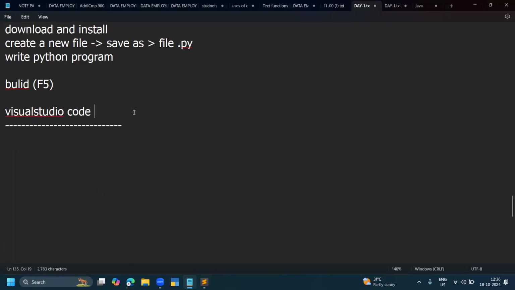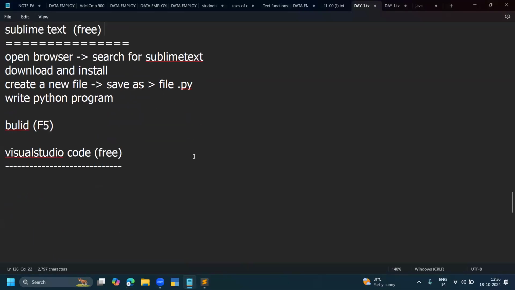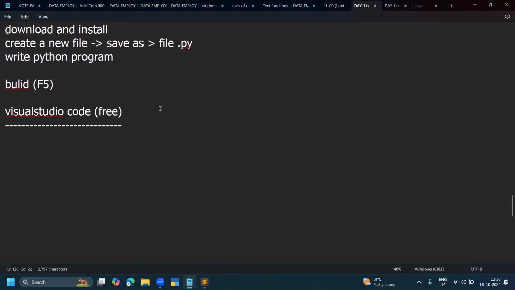And this is also free. No need to pay for this. Even Sublime Text is also free. Python is also free. Sublime Text free, Visual Studio Code free, Anaconda Navigator free, and whatever editor you want, you can install as free. Now I'm trying to download and install Visual Studio Code.